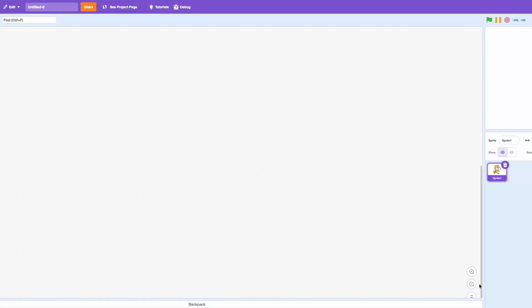Hello guys, today I'm gonna tell you how to do top 5 Scratch hacks. So let's get coding. First thing first is the FPS counter.